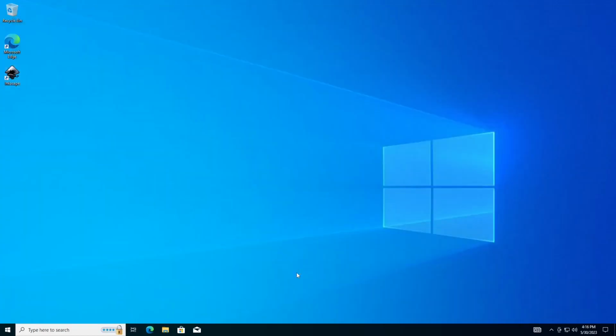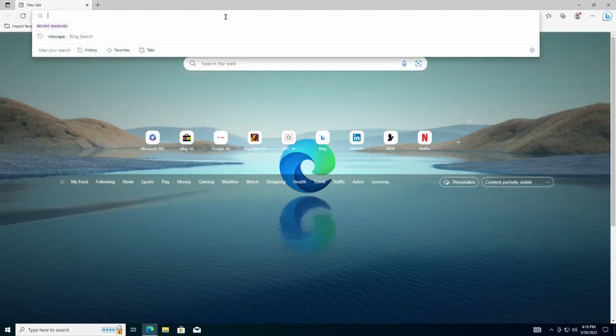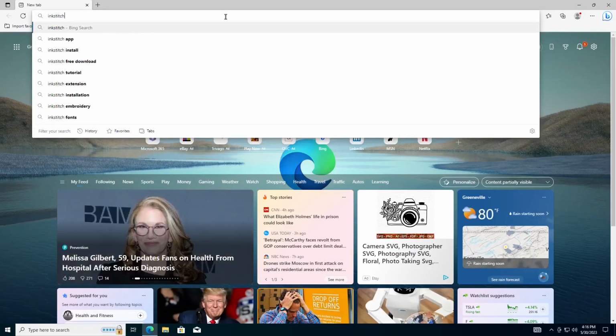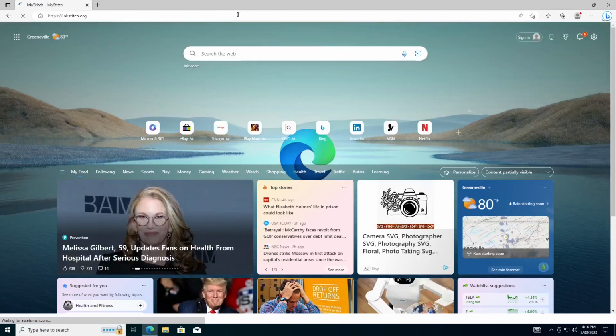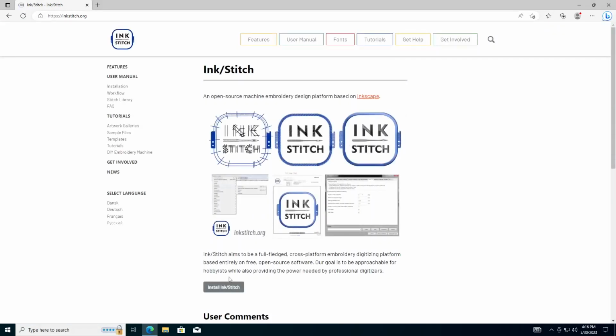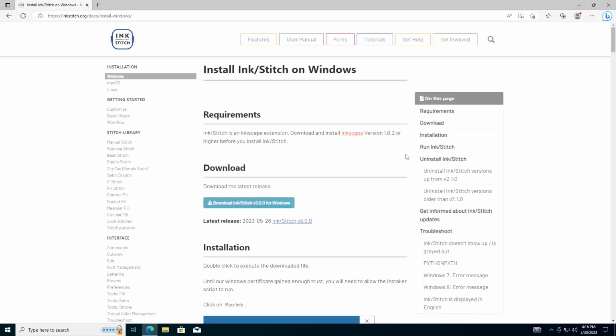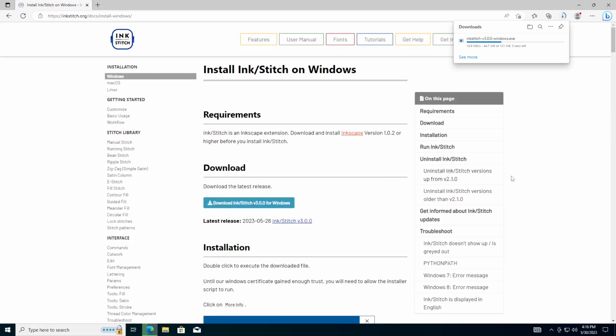I'm going to bring the browser back up. And you could already have downloaded it. That's fine. Inkstitch.org. Click the install button. Grab the Windows version. Download Inkstitch 3.0.0 for Windows.